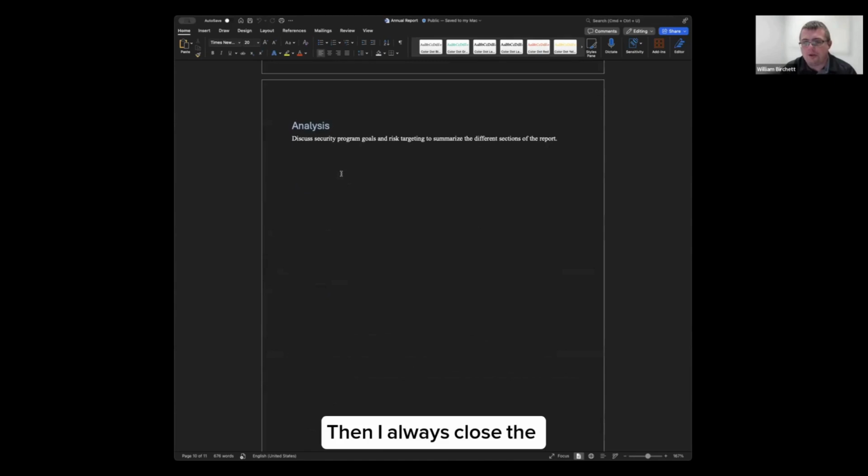Then I always close the report with an analysis, right? This analysis is summarizing the entire report. It's here's the things we're doing good, here's the things we're doing bad, here's the risks that we need to target, here's our outlook for the next year. And so really it's bringing everything together so that the board can go in and say, we're doing all these great things. You don't want to have the question of why do we still need you? We're doing everything great, right?